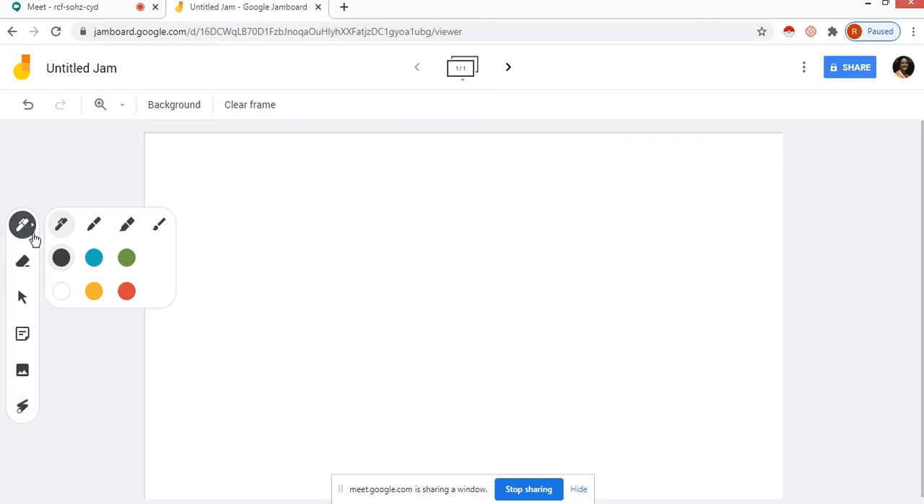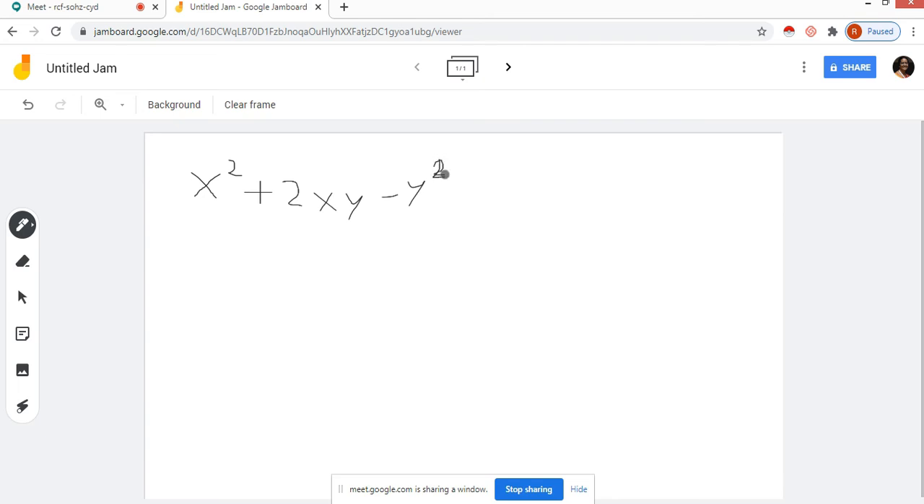So normally we are taking the pen. If you want a black pen, blue pen, different colors are there. So here let it be black. Then just write whatever you want to write on the board. Normally this can be used for doing problems in mathematics. So here see, this way you have to write x square plus 2xy minus y square. See how easily I can write.